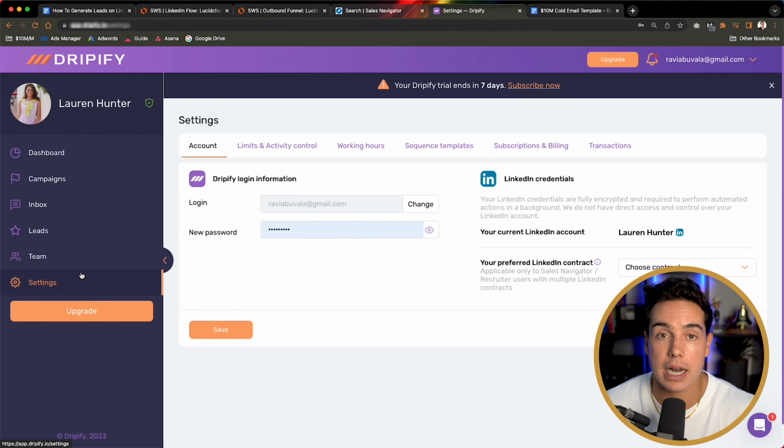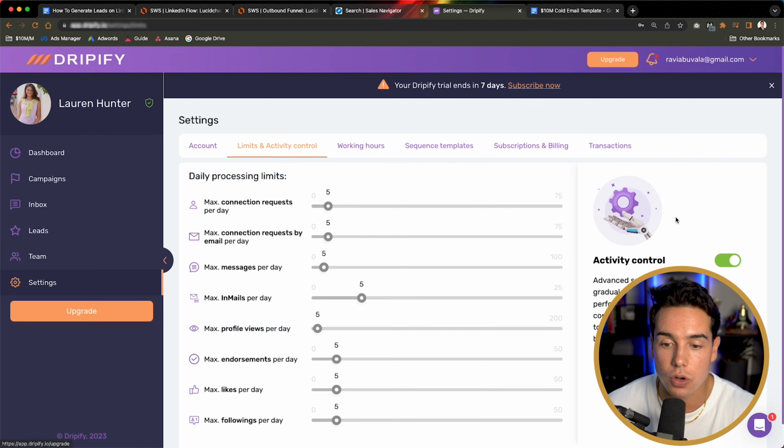And then there's settings. Now, underneath settings, what I'd recommend doing is coming over to limits and activity control and either toggling on this activity control so it's automatically done, or you're going to want to manually do the activity control here. If I were to toggle it off, I would have to play around with these numbers a little bit to see which ones were the most successful or which ones kept me out of LinkedIn jail. But the problem with that is that it's not going to be increasing automatically over time. So that's why I don't like to do it. So I'm going to put it back down to 5. And we're just going to turn on activity control, which is also nice because you get it in the free trial.